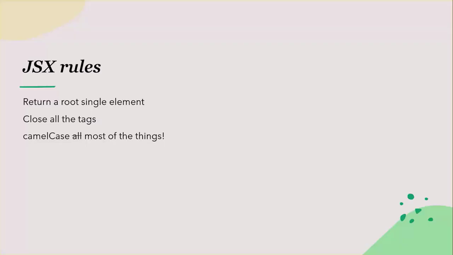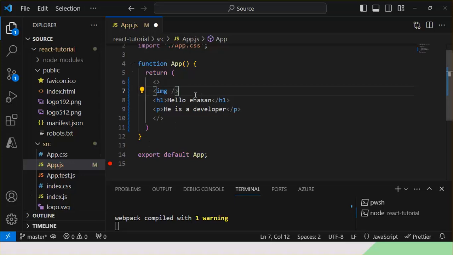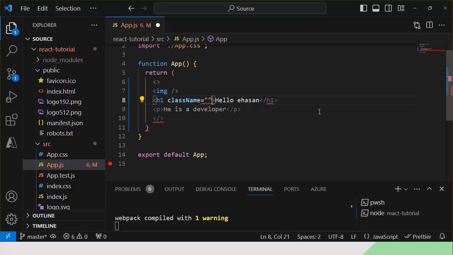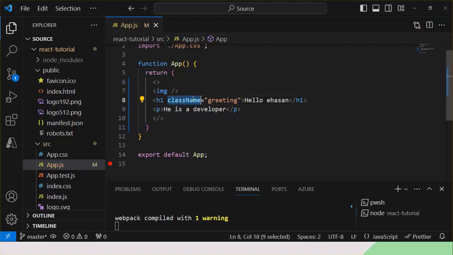JSX uses camel casing for almost everything. Here, class is a reserved word for the HTML. In JSX, it should be className. So anything in JSX should be camel case.